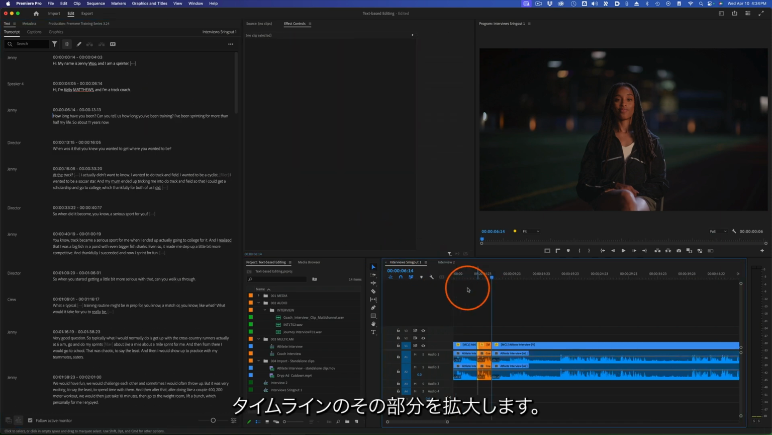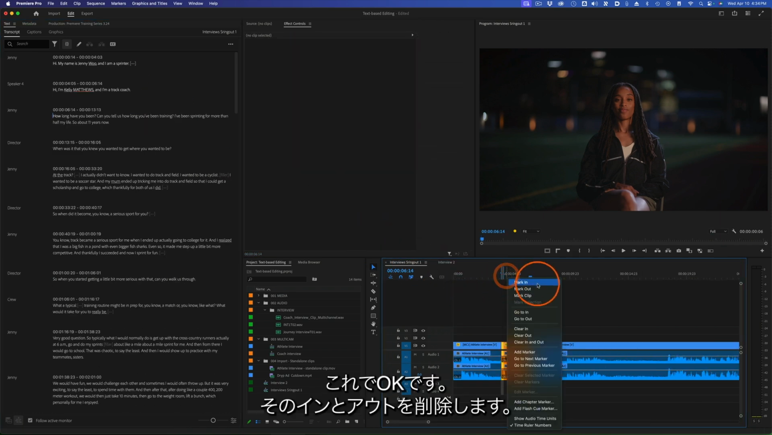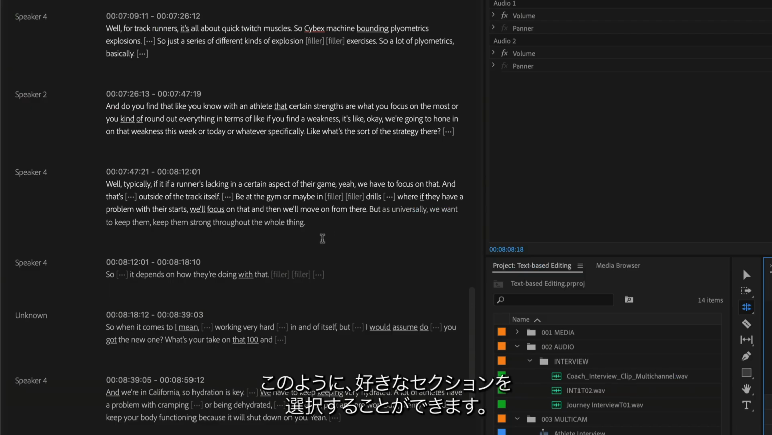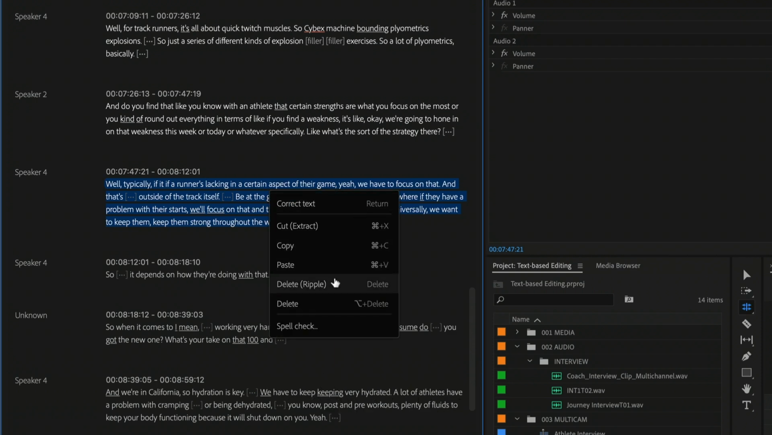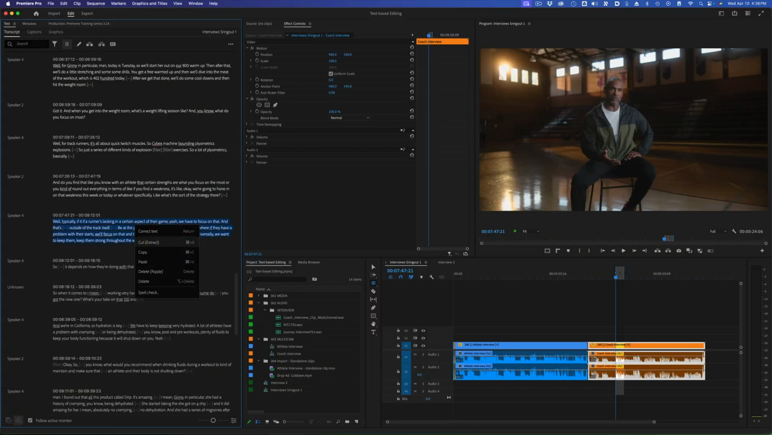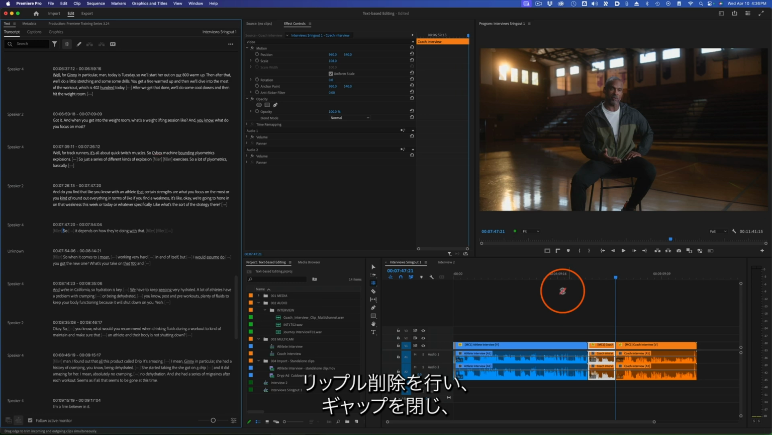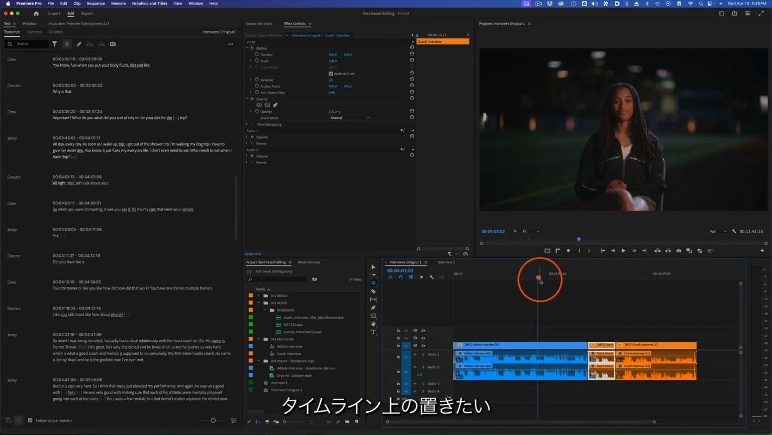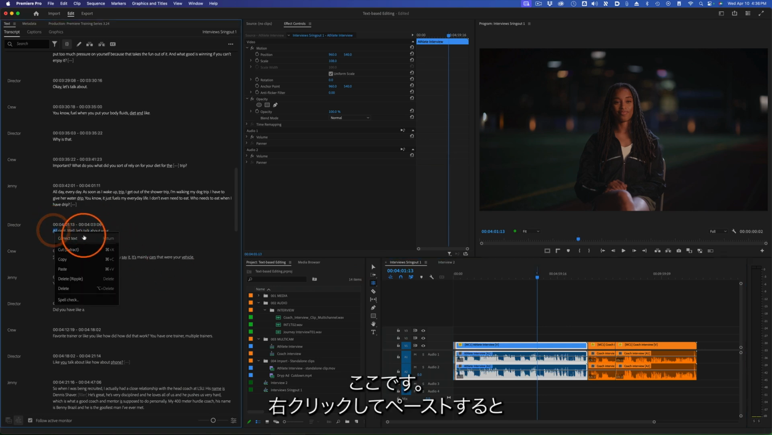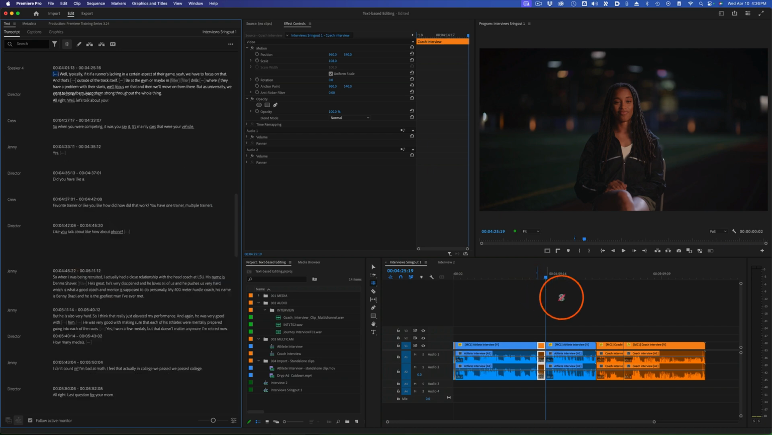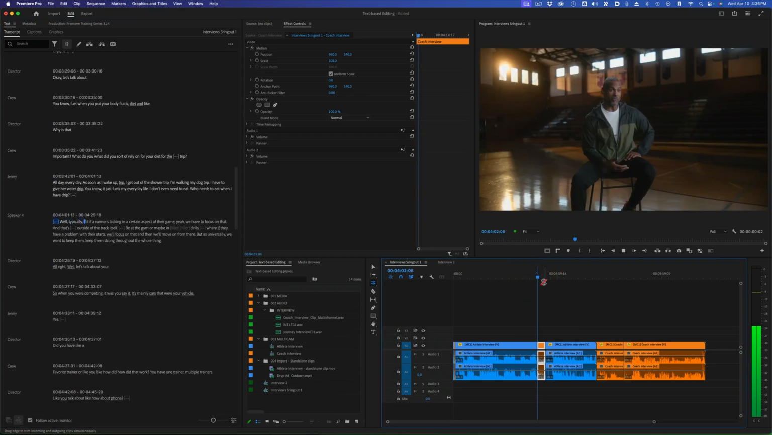And I'll zoom in on that section of the timeline. There we go. I'm going to remove that in and out. So again, you can grab any section that you want. Again, I'll highlight just a random section here. Cut and extract, which will ripple delete, close the gap, and then find the place where you want to put it on the timeline. Right here, and we will just, again, right click and paste, and it will drop it right in.